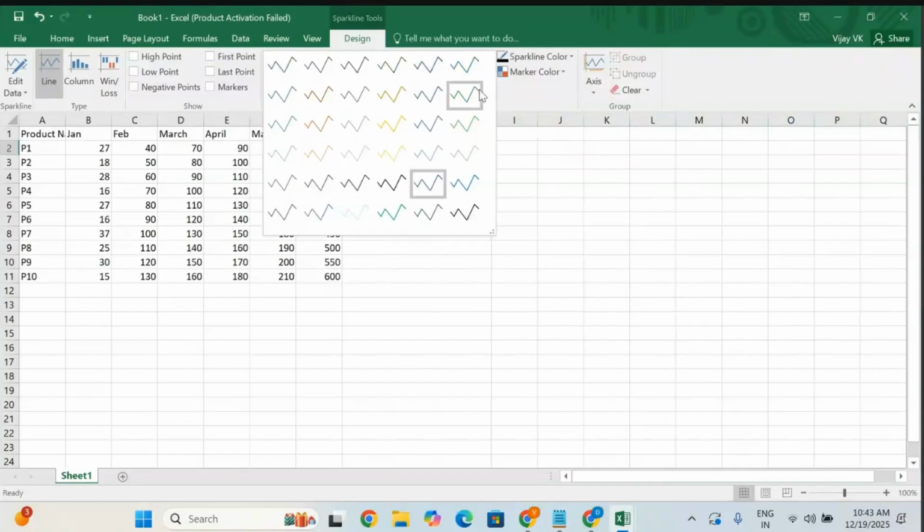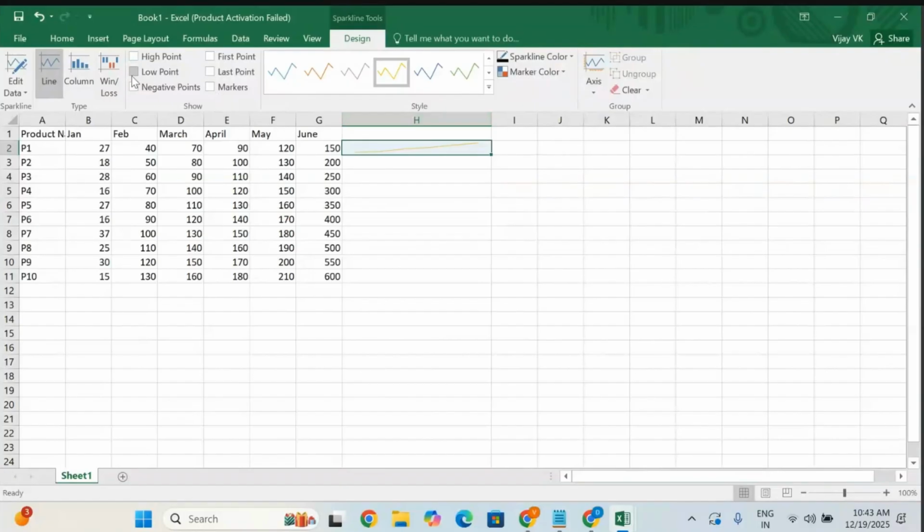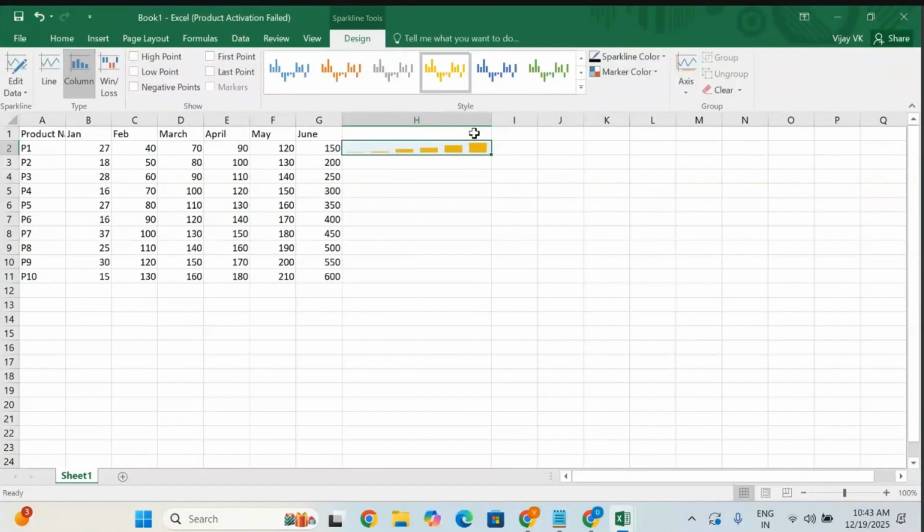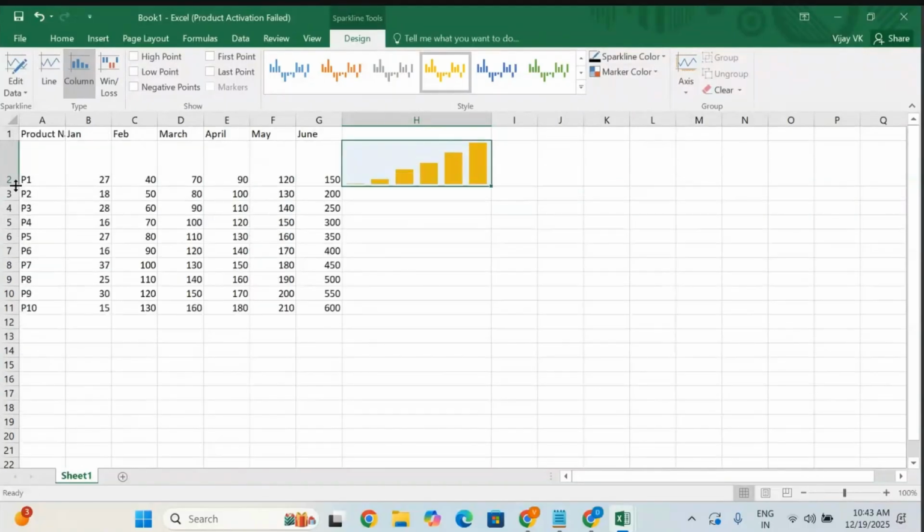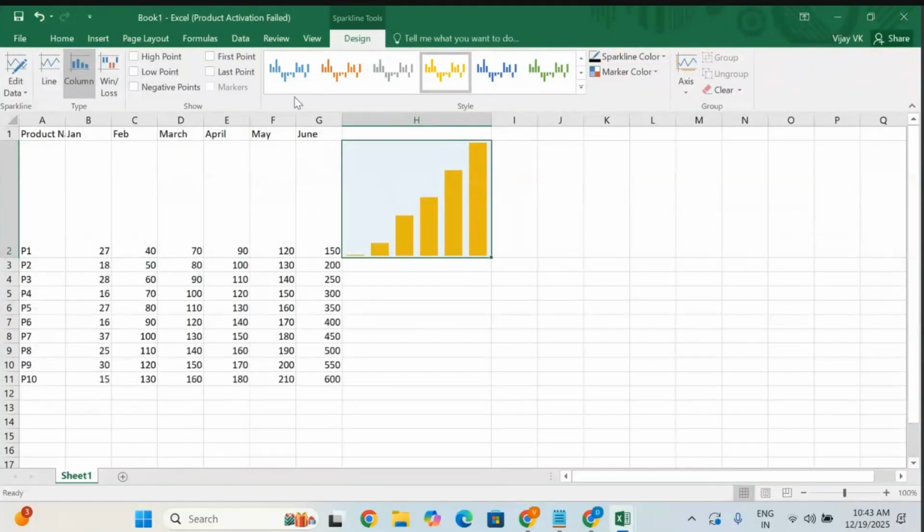So you have multiple things. You can go with the different colors and the different formats. You can go with that. So any bar you want to see, you can see. So this is how you can see. So if you want to see any highest point, the color is changing. Low point, the color is changing here. So negative point, if there is any negative point, you will see.